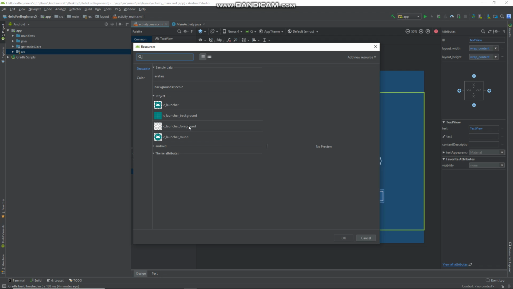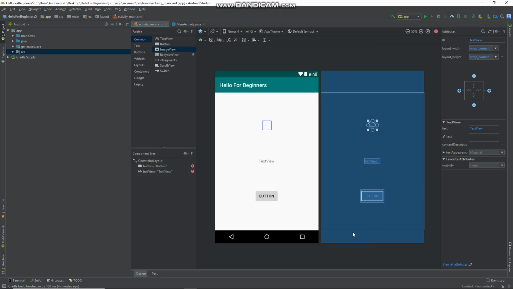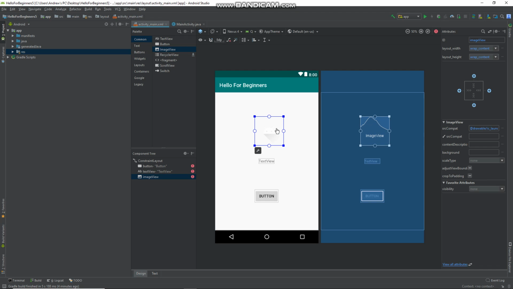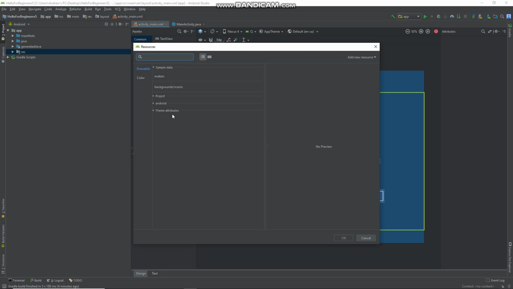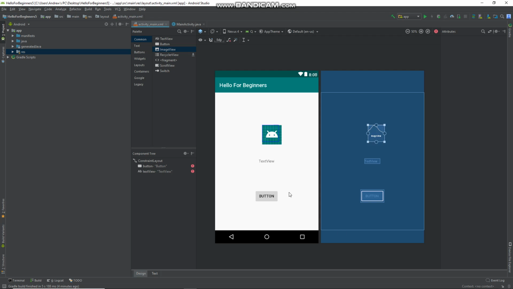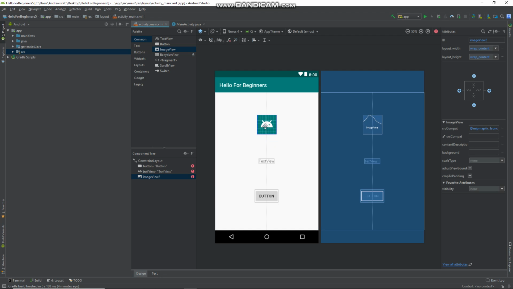When you throw in an image, you have to select an image. Let's just say we select this. It's a bit light, maybe we won't use this one. Let's just hit delete, drag another one, and choose this. As you can see, you can drag and drop these elements on the left into the screen for the users to see on their interface when they launch your app.